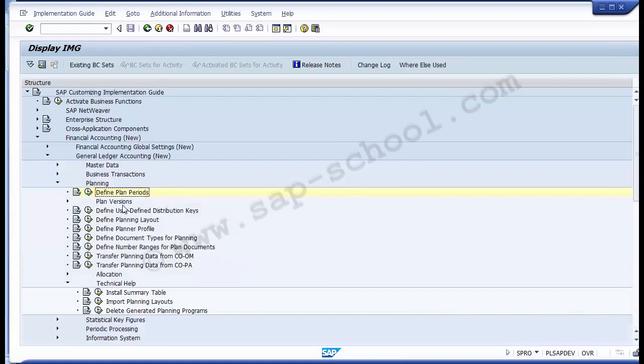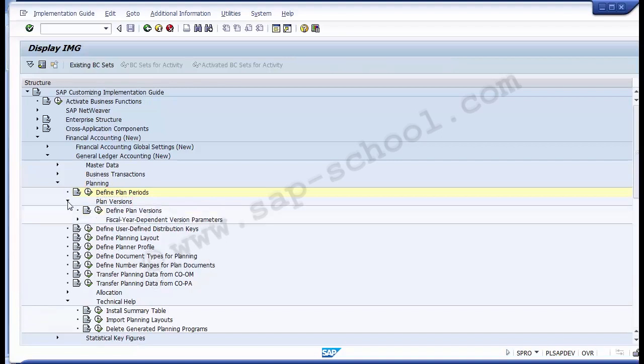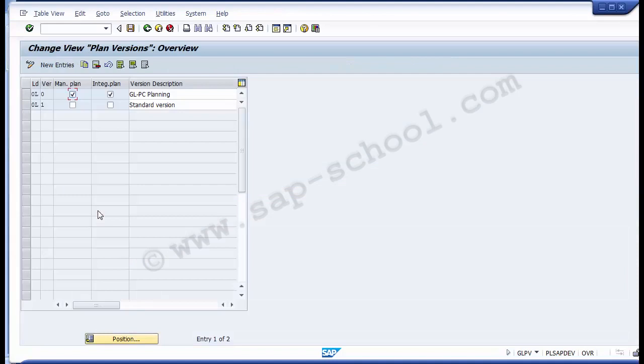As you can see over here, the plan version is the second step within the planning. So in that you need to expand this particular plan version, and within that you can find two options over here. So we need to go to the define plan versions part, then executing it, and once executed it will take you to the next screen. And now you can see over here the next screen is over here. So you need to maintain the different values in this.